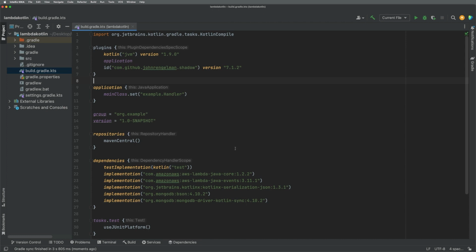If we end up getting any kind of funky errors in the future as we progress, we'll revisit this Gradle file. But ultimately, we really just wanted to get the shadow dependency for our jar, and we wanted to add our Lambda and MongoDB dependencies.